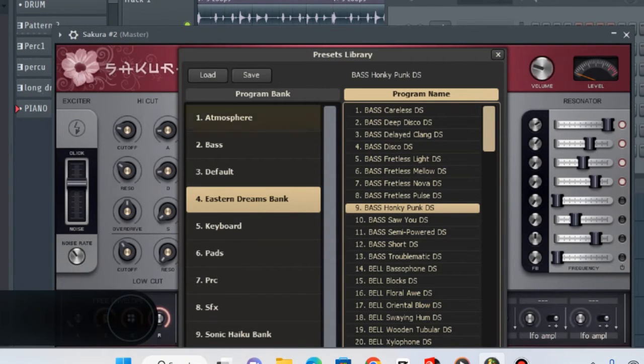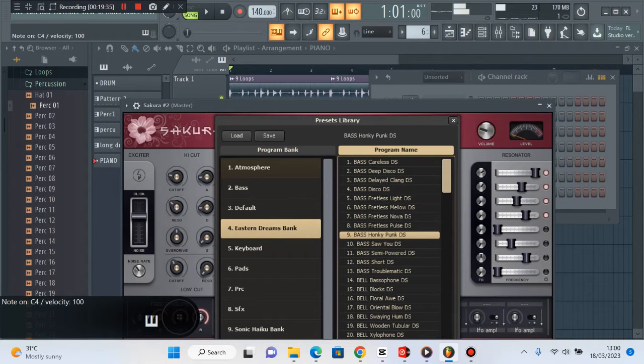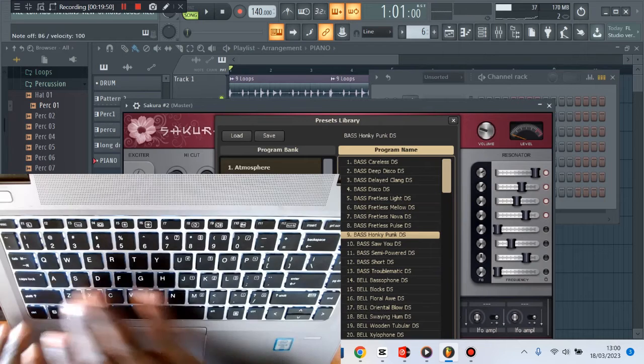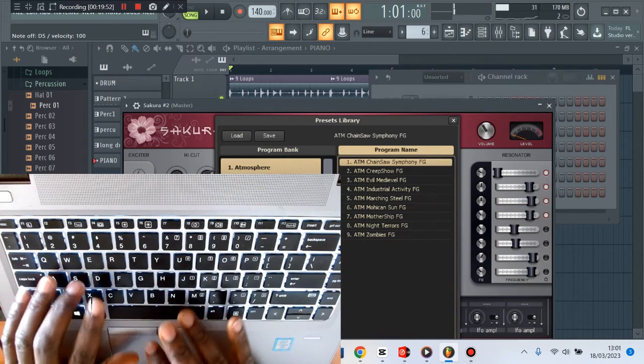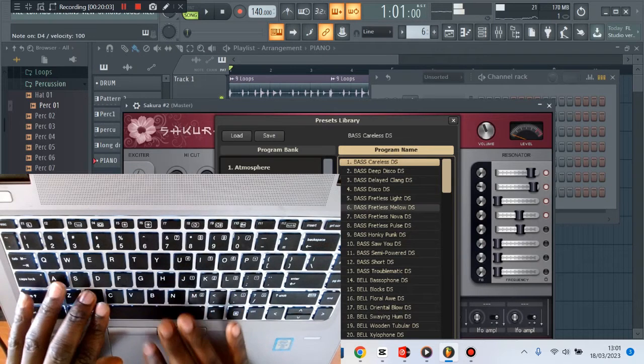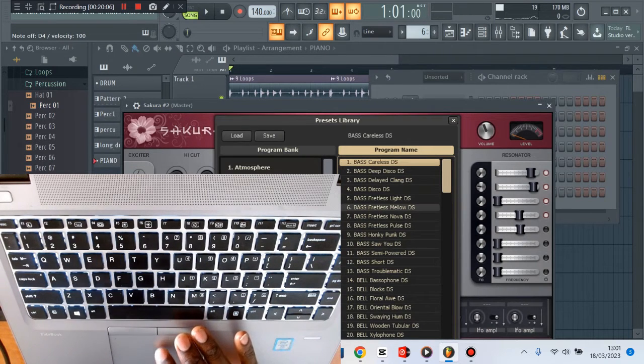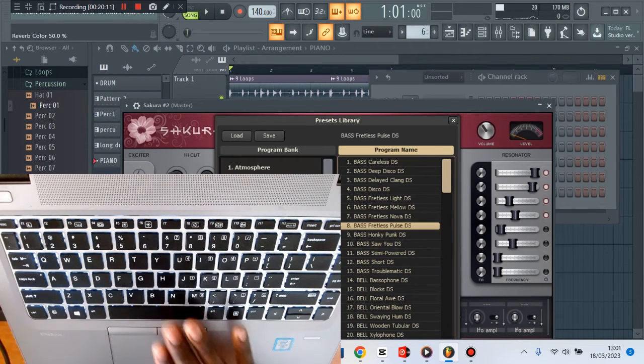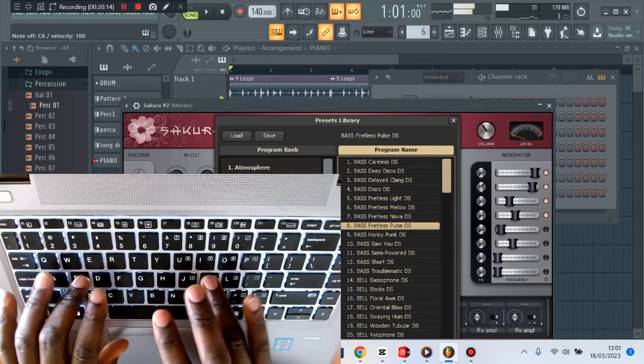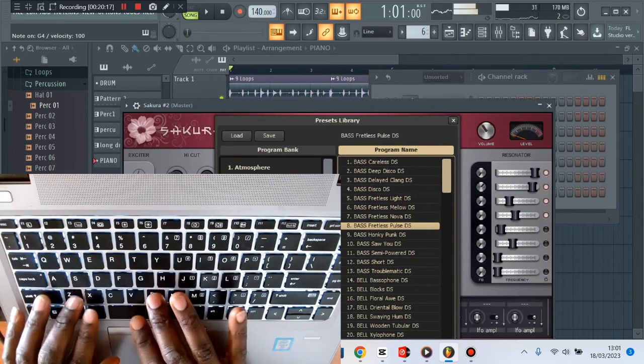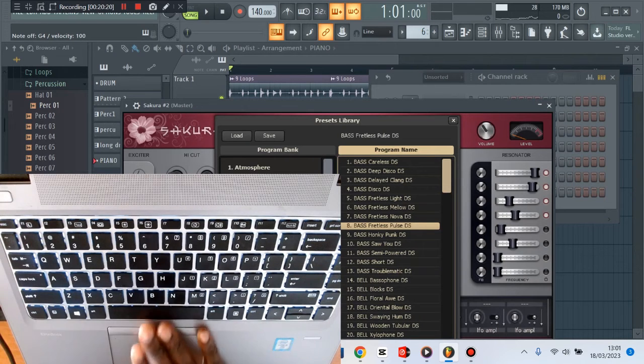So we are going to give it a test for now. Sorry, you are not seeing my keyboard. So pick our Eastern bass, pick our bass, that is bass friendless. Look at it here. So we are going to run a test on it now.